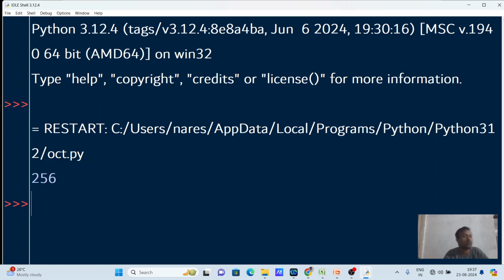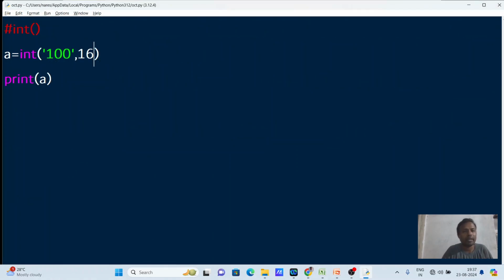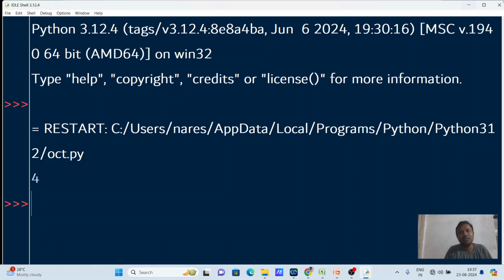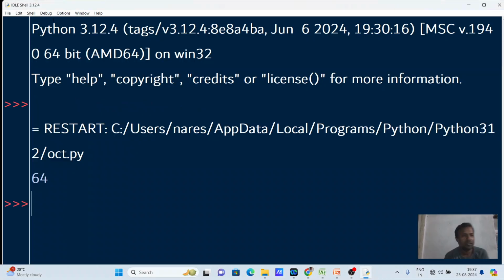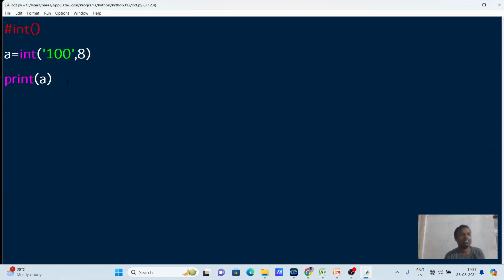100 means 256. Similarly, you can do it for binary also. Now 4 will come. So the second argument will indicate the base. Now similarly you can pass the 8 here. Right. 64. So this is the integer conversion function.